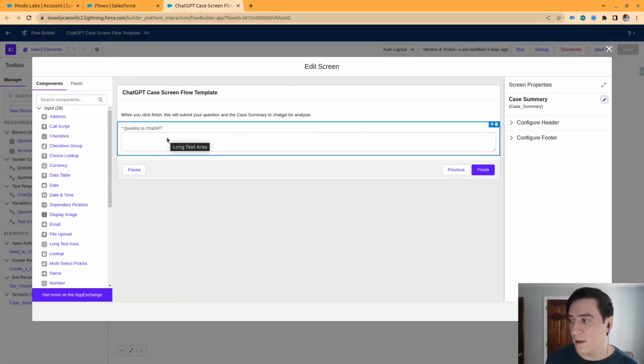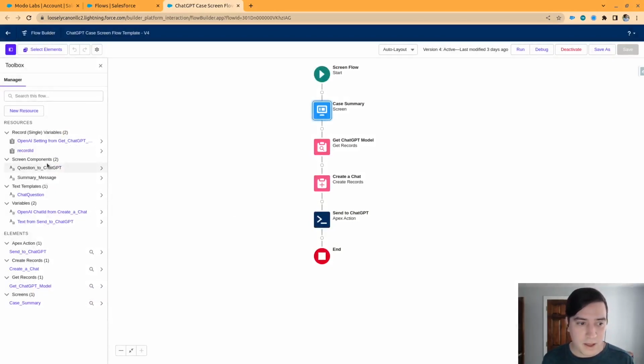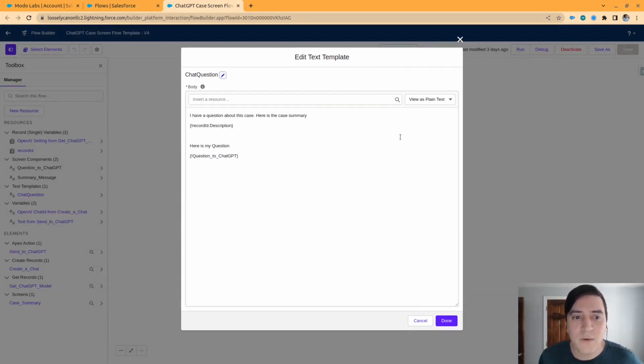Now in this one, I allow the user to also add to the question that they're interested in. So I can type whatever I want that's specific to the case, but I can also, later on, add the question that the person has. So I have this chat question right here, and I'm saying, I have a question about this case. Here's the case summary. So we always put the case summary into this predefined prompt. And then here is my question. This is the user input that we're looking for to add that extra specific dynamic need that the user may have.